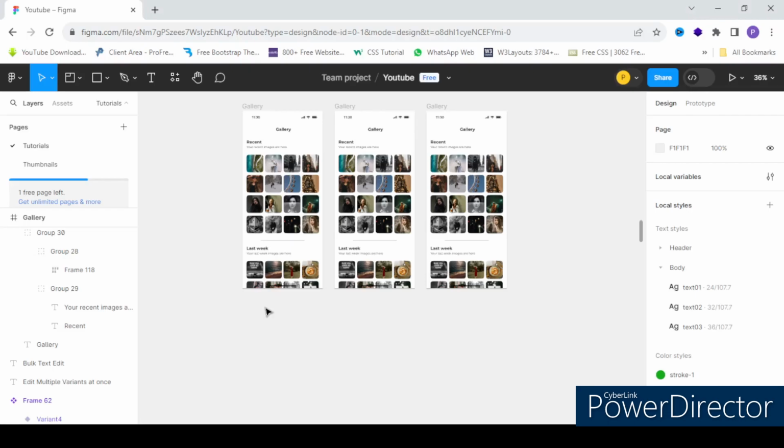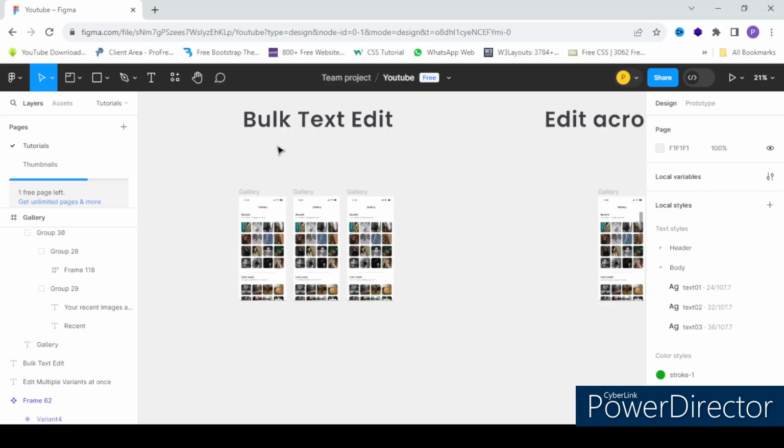So today in this video I will talk about the latest update in Figma, that is multi-edit. We will be editing multiple texts, and also we will be learning how in different ways we can use this feature. First of all, I'll show you how you can do bulk text edit.